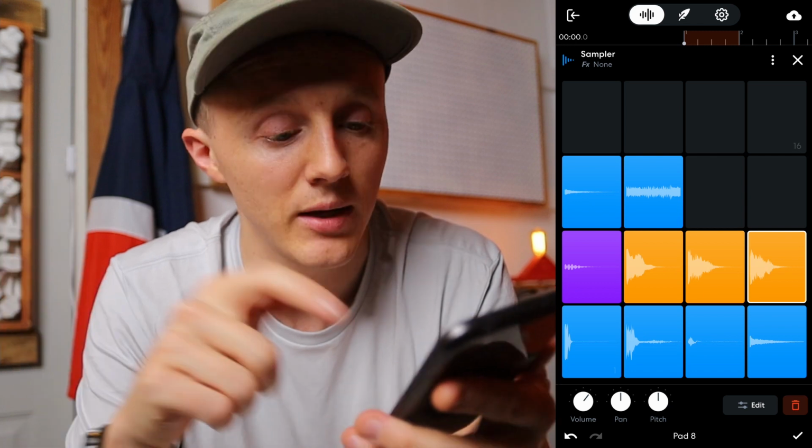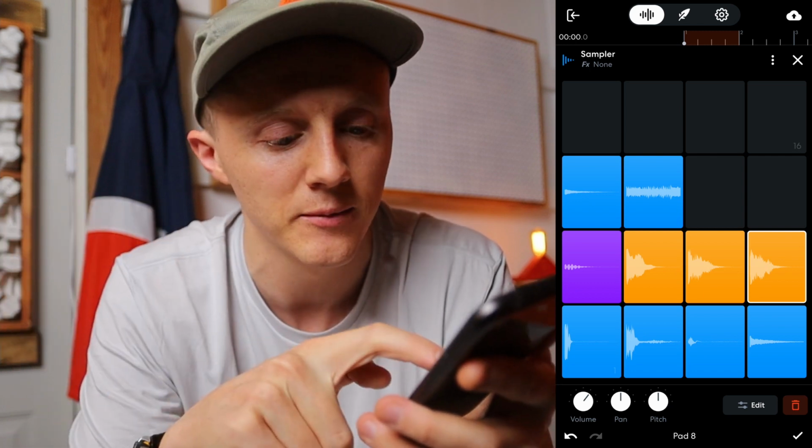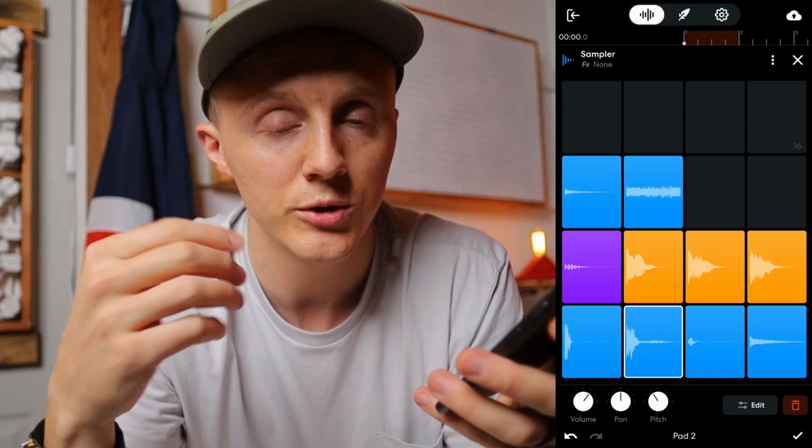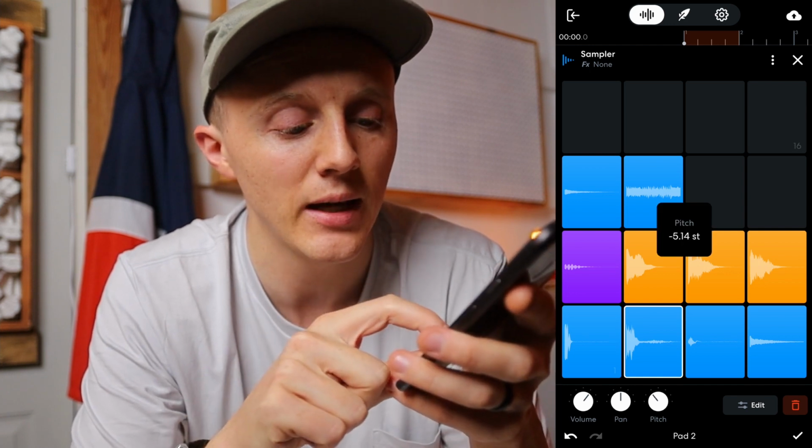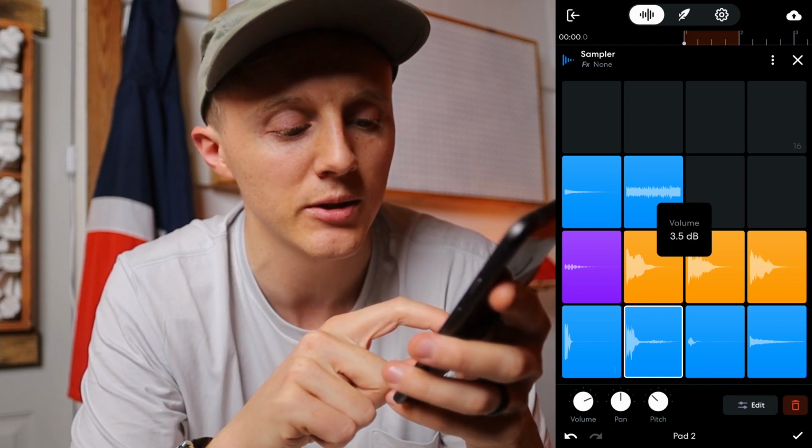Nice. Now let's get into some of the sample editing details. Going back into the pencil, when you tap on any of the pads, let's say the snare, there are 3 knobs: volume, pan, and pitch. So for the snare, which was me just going and recording it onto a pad, I pitched it down a little bit, and I also turned it up because it was a little quiet.